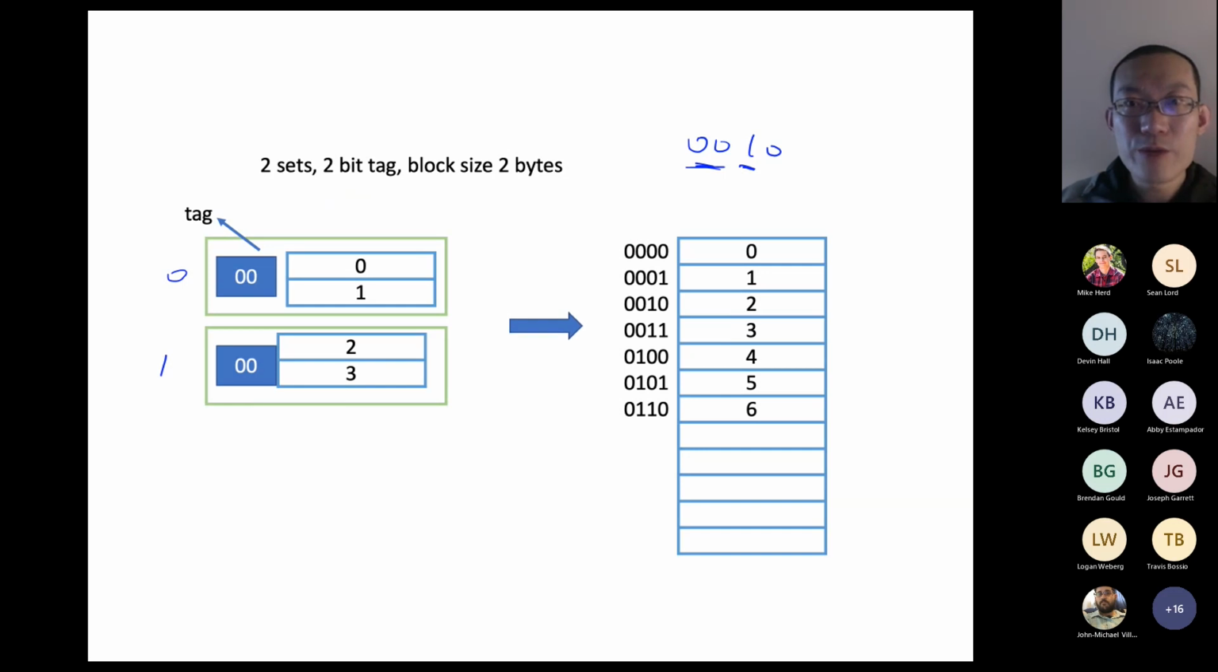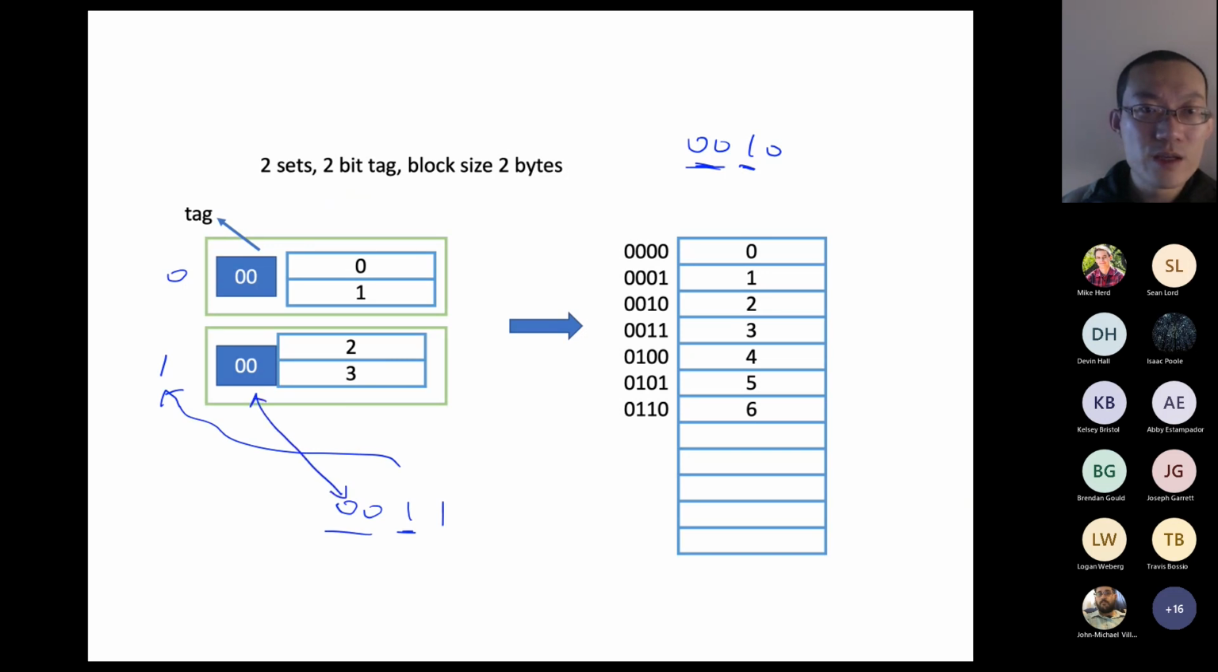Next time, if we visit 0011, we look at the set index to be 1, so we go to set 1, and the tag is a match, and here should be a valid bit. Let's assume that is valid. And then we find a cache hit. We use the last one, the offset, to pick up number 3. So this will be a cache hit as well.